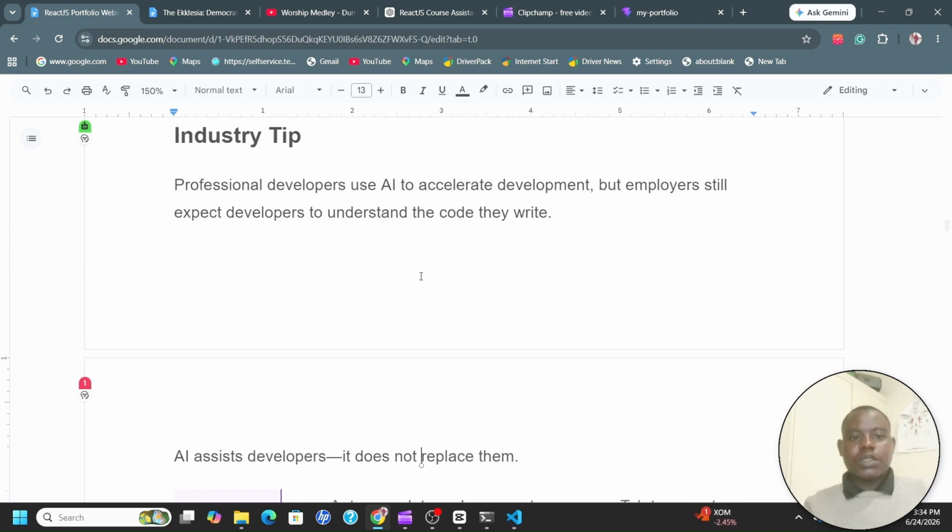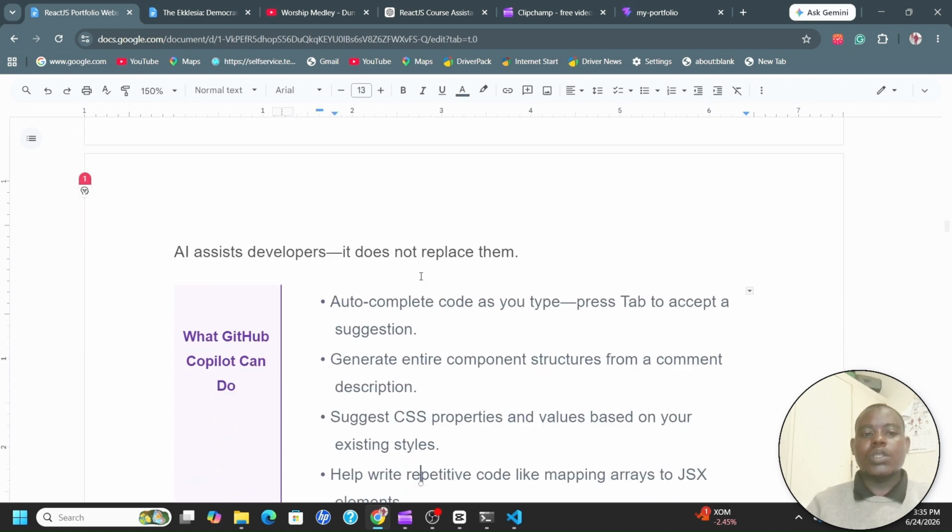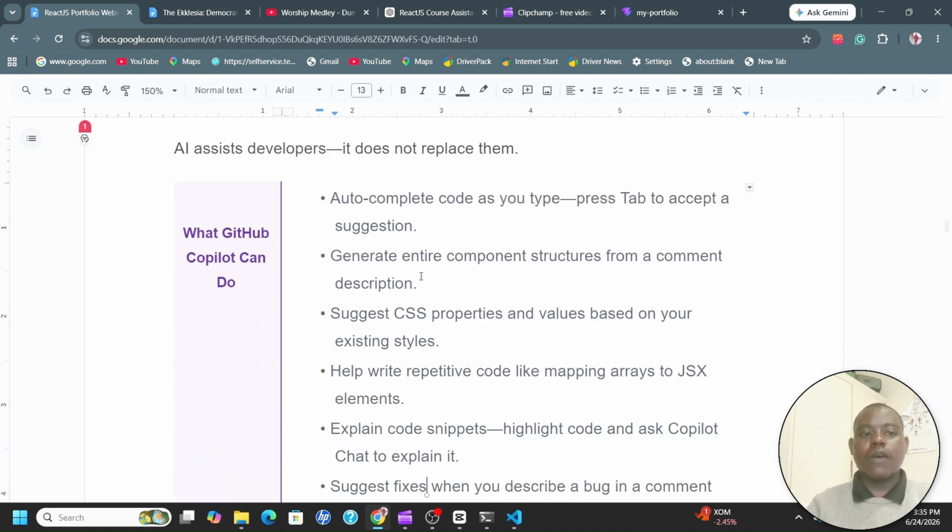For the tips, professional developers use AI to accelerate development, but employers still expect developers to understand the code they write. They use AI, but you need to understand it, because if you don't understand the code, then it's riskier. AI assists developers, but it doesn't replace them, because it will need someone who instructs it what to do.